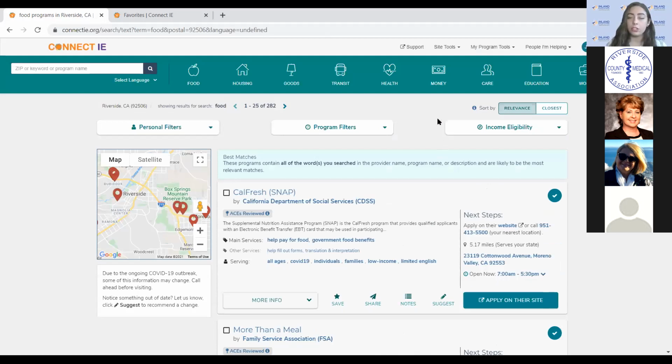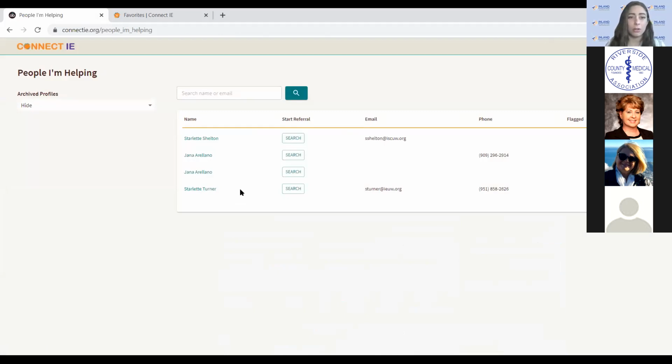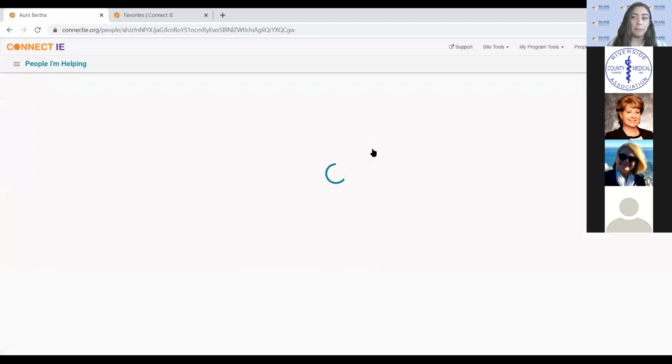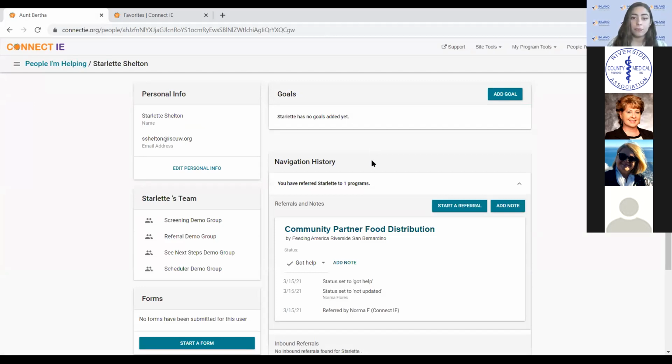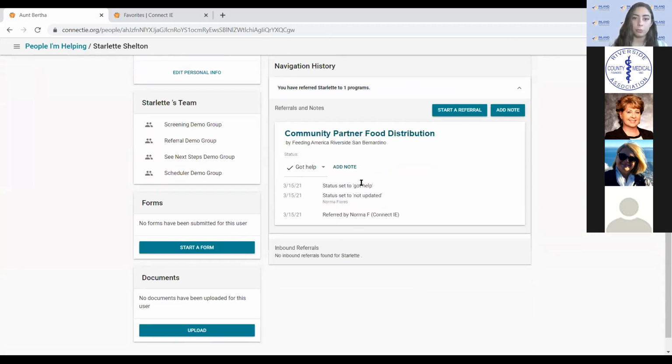And then once you make referrals, you're going to go into here, your People I'm Helping dashboard. I don't really have a lot going on here just because all my Connect IE stuff is for demos only, but I will show you quickly here. So this is someone who is on my team, and I'll talk about that too. And I referred her to this program here, Community Partner Food Distribution.